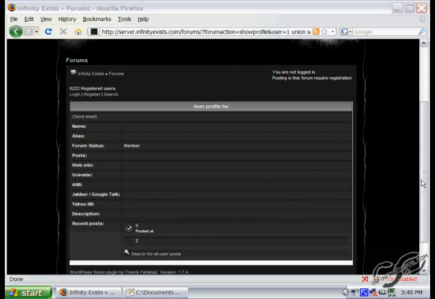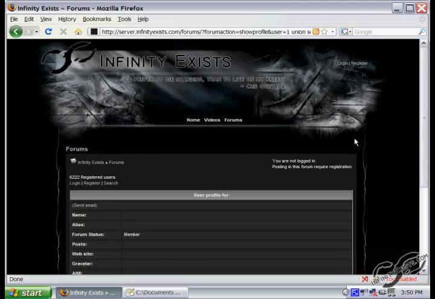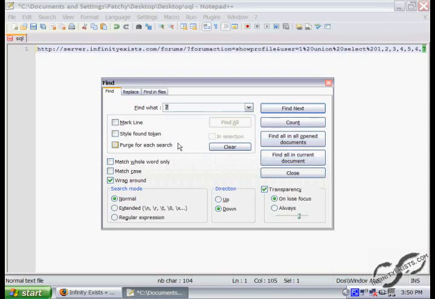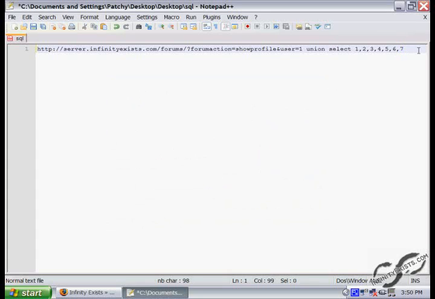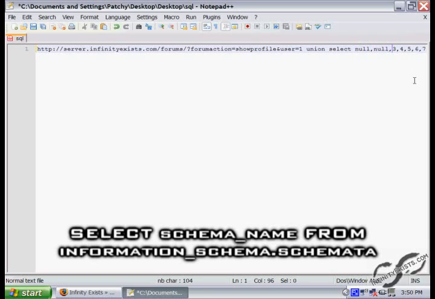Everything seems to be working properly, so let's extract data from the Information Schema database. The first things that we want to extract are the names of the other databases. That data is contained in the Information Schema database under the schemata table, and the schema underscore name is the column that contains the database's names.